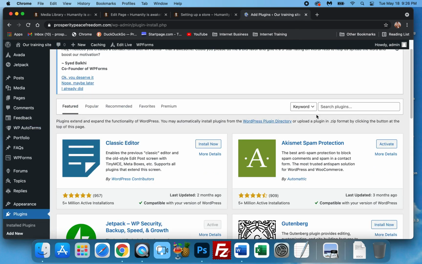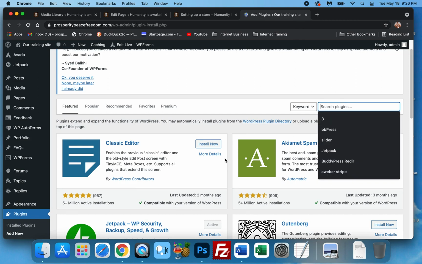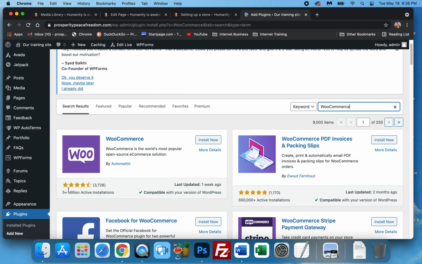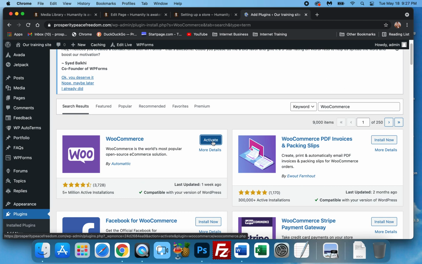And what we're going to do here is we're going to put in WooCommerce. Okay, and you want the one with the 5, this one right here, WooCommerce, spelled just like this, with a capital W and a capital C. You want the one with 5 million active members, is the one you want. So let's go ahead and click install. And activate.